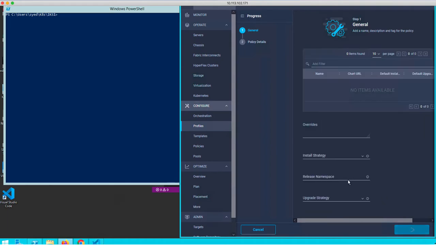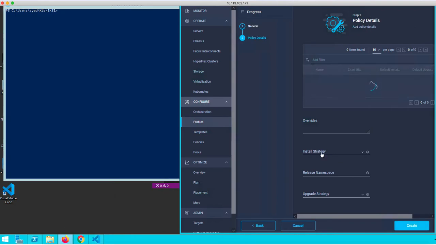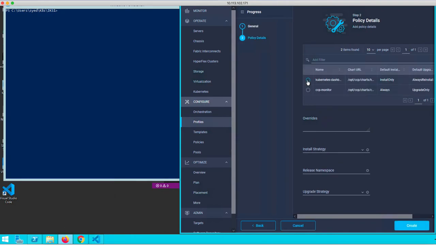Next. Here we need to select which one we are going to install. So we are going to use Kubernetes Dashboard. So we'll select that. In the override field, we can give some YAML code snippet that we want to pass to Helm install command. It's an optional field. Under install strategy, we have few options like no action, install only, or always.